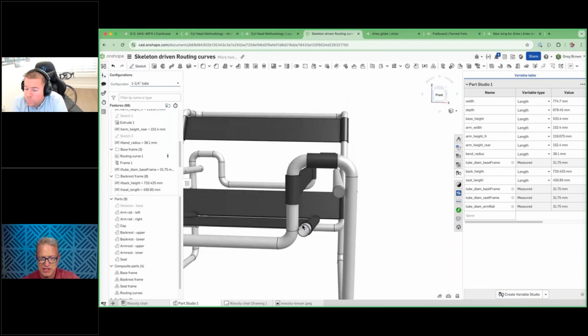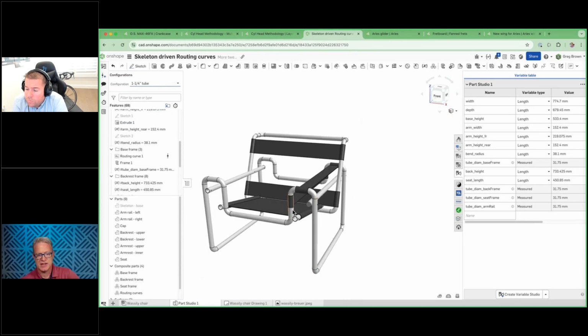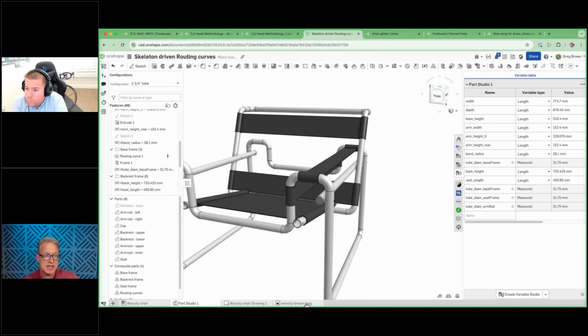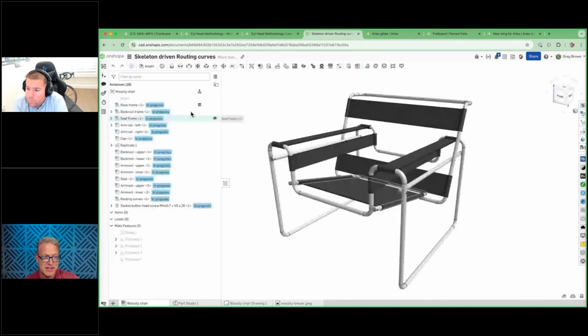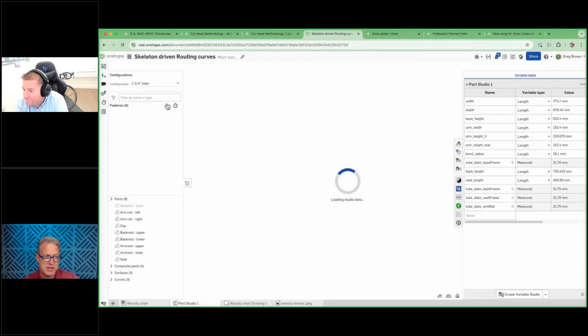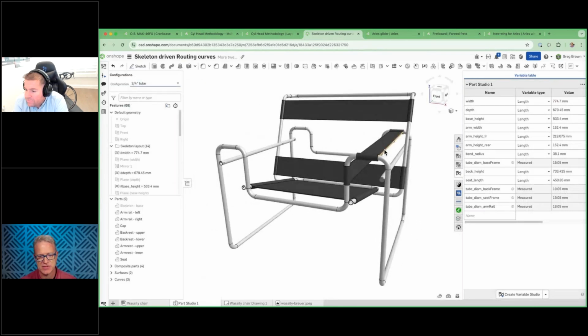It always fits together perfectly. Everything updates resiliently. And you can see why. I think it was Marcel Breuer didn't design this thing with 1.5 inch tubes. He designed it with 3/4 inch tubes. But having it with the ability to make these changes really rapidly is always a very good thing.